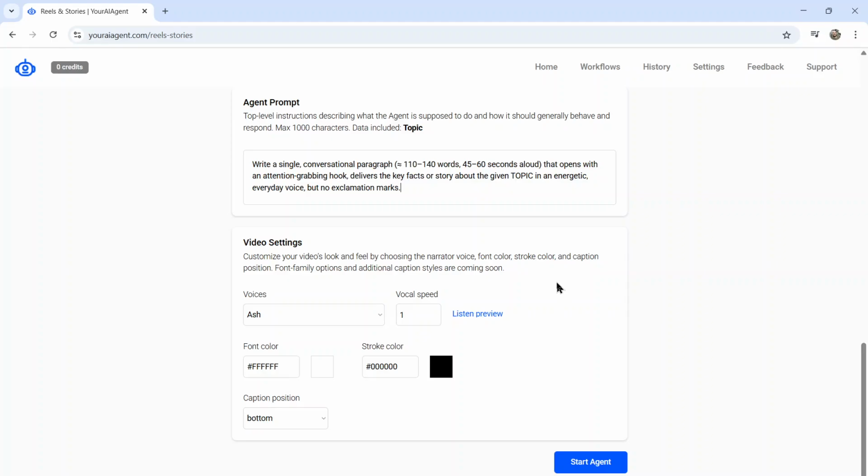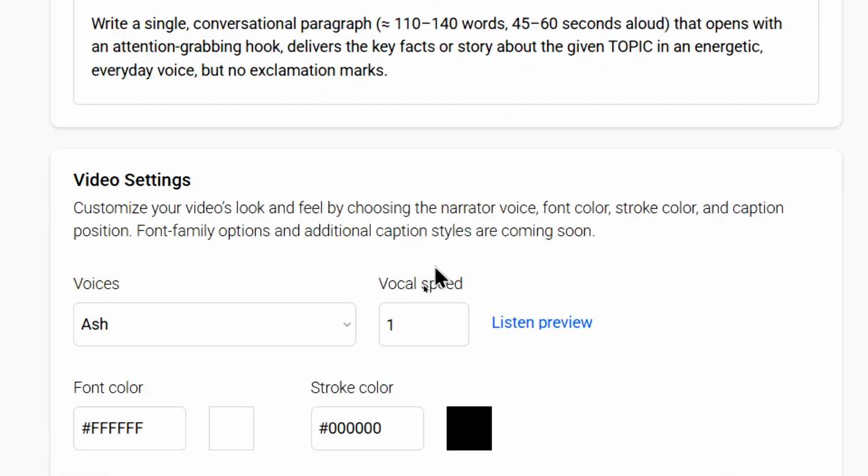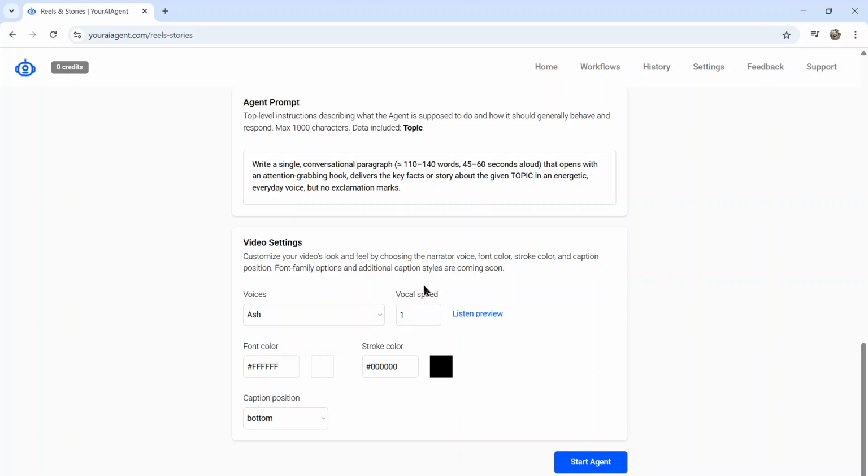The next section are the video settings. This is going to customize your video's look and feel by choosing the narrator voice, the font color, the stroke color, caption position, and more font family options are coming soon. Right now we're using Roboto Black, and then additional caption styles are coming soon as well. I'm thinking like that TikTok karaoke style where the words come on the screen while they're being spoken, and each of those words are being highlighted. I'm in the process of making that. So if you have any ideas for some other video settings, please write it in the comments below.